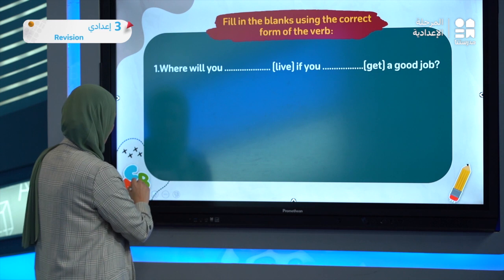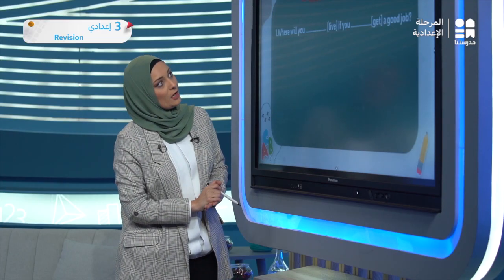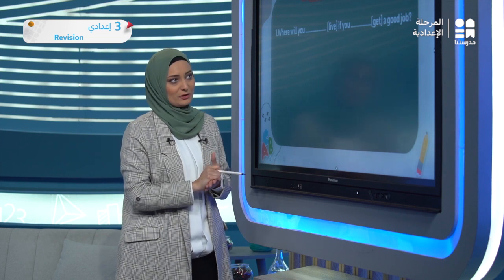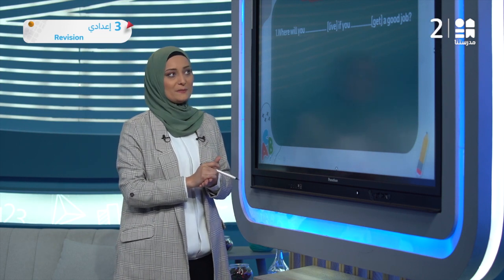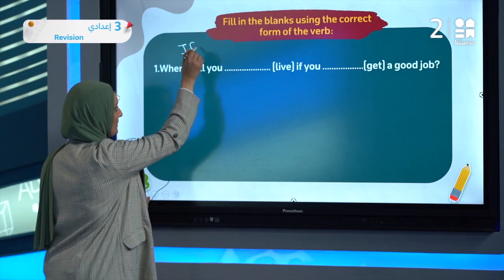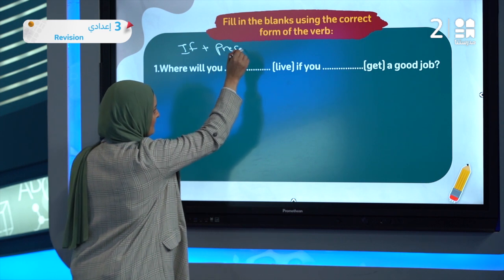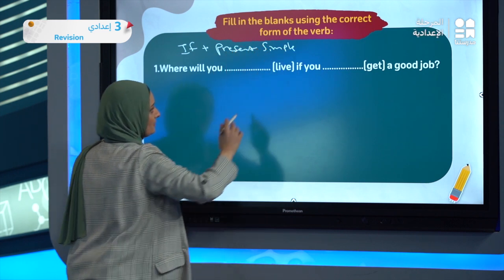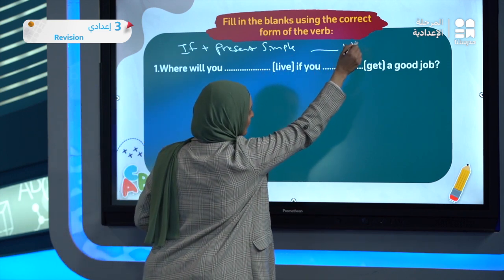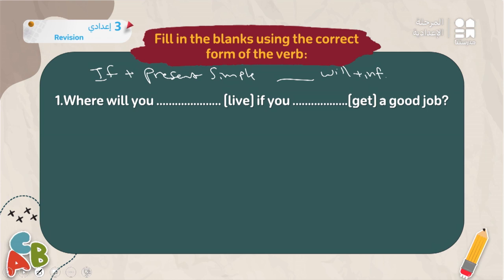طيب, now we're going to have a quick revision on if conditional. دي مراجعة سريعة على ال if conditional. لو نفتكر ال first type of if conditional بيتكون من if plus present simple، والجزء الثاني من السنتنس بيكون will plus infinitive. دي ال first type of if conditional. وال second type بيكون if plus past simple plus الجزء الثاني من الجملة بيكون would plus infinitive.